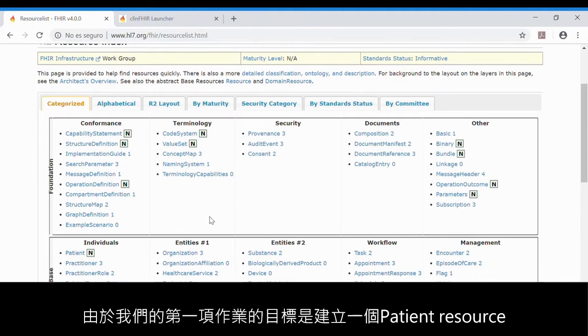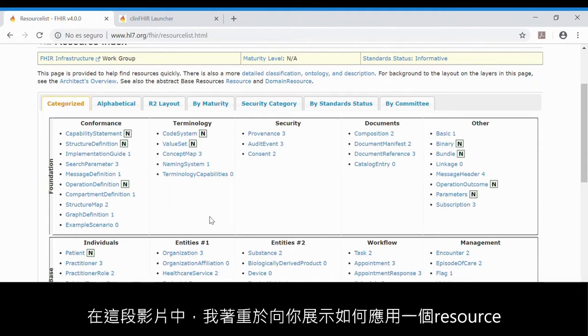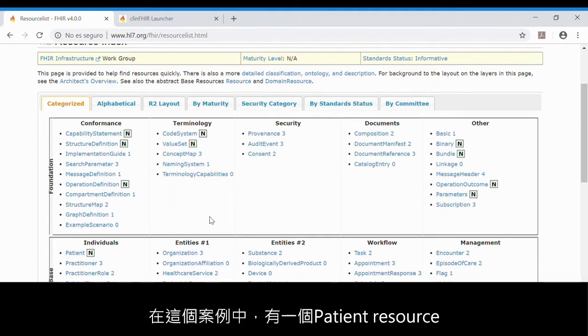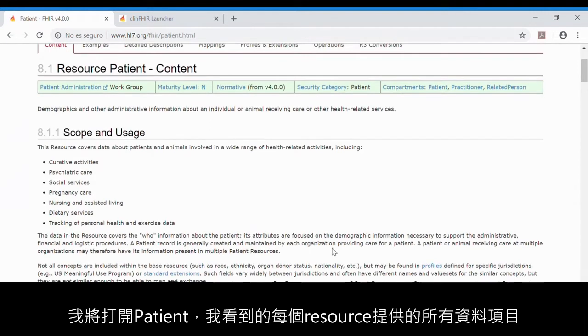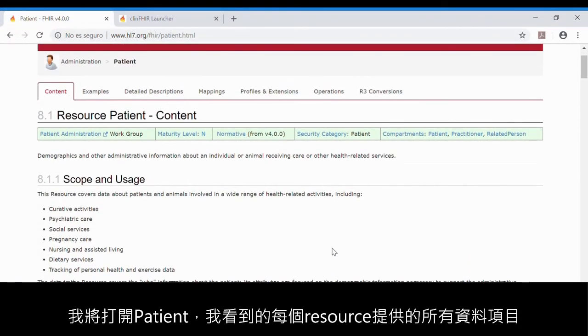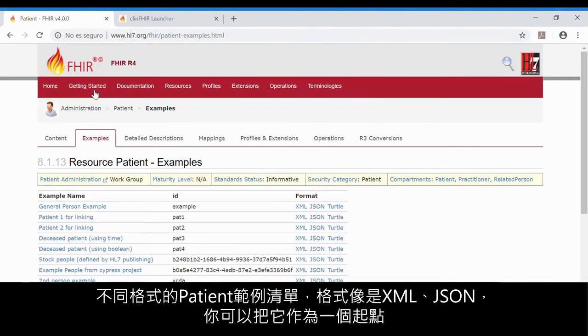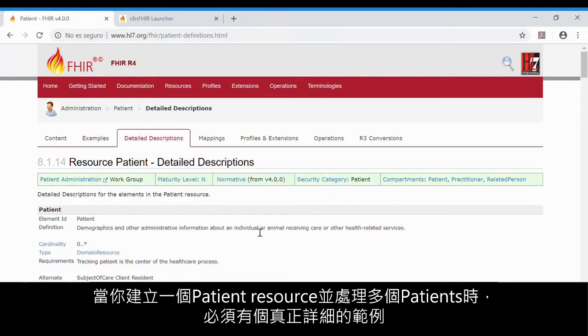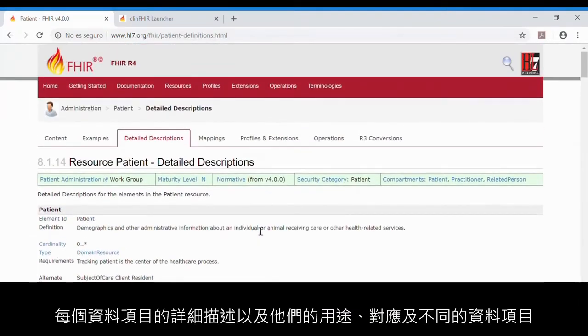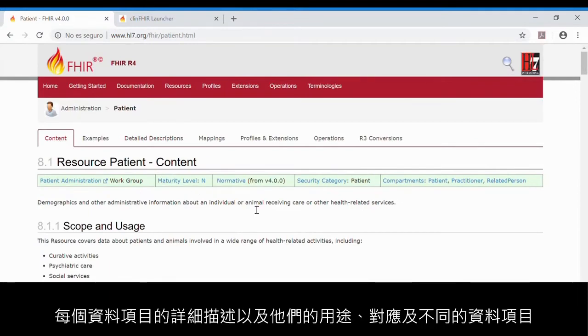Since the goal of our first activity is to generate a patient resource, in this video I'm going to focus on showing you how to work with a resource, in this case a patient resource. I'll open up Patient, and I see all the elements that I have available for each one of the resources. A list of examples of different patients in different formats, XML, JSON, that you can use as a starting point. When you're creating a patient resource and working with patients, it is essential to have really detailed examples, detailed descriptions of each of the elements and what they're used for, the mapping, and the different elements.